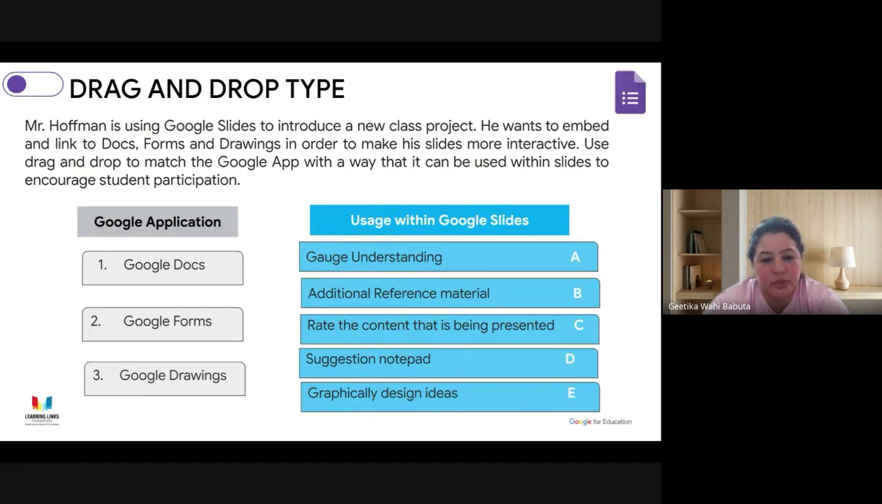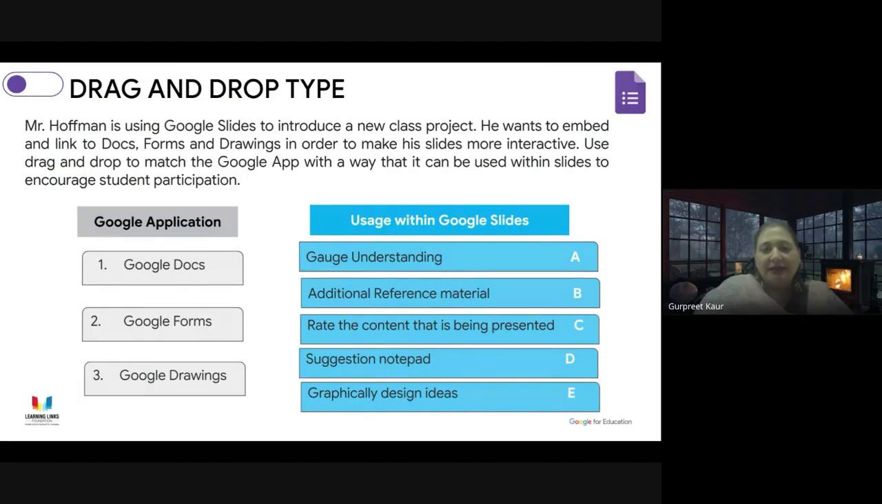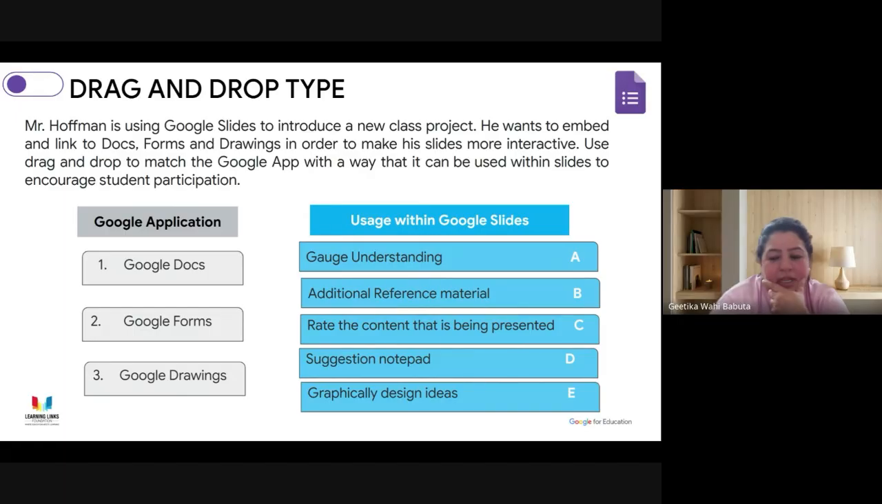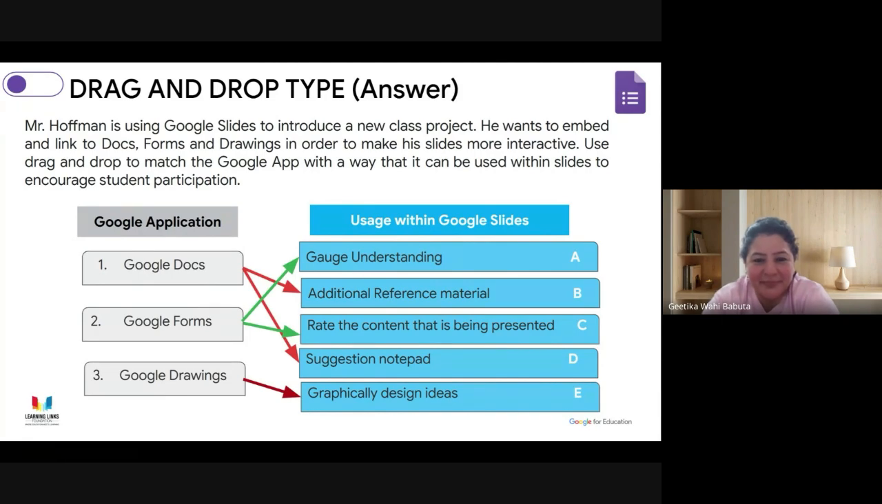Okay. So let's see what they are writing for one, matching with what, and second with what, and third with what options. 1B, 2B. Okay, but please be mindful there can be multiple uses also. Let me show the answer now. Yes, multiple answers are there for Google Docs. It is suggesting the notepad also that we will show you as additional reference material. Google Drawings are for graphic design, and Google Forms for gauging understanding.